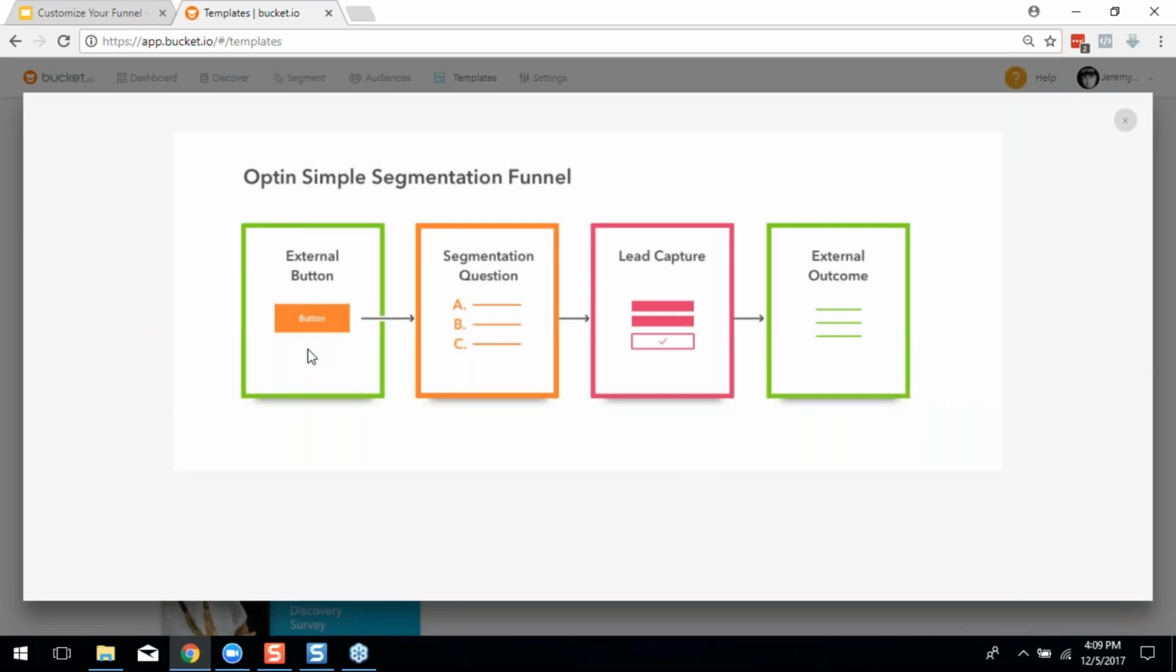We're going to generate a button. It's going to pop up and ask a segmentation question. We're going to capture the lead information, and we're going to send them out to an external outcome, all right? And so the segmentation is going to be done on the back end when we start emailing you and talking about our product. We're going to know exactly what to tell you because you have segmented yourself at the segmentation question. Does that make sense to everybody?